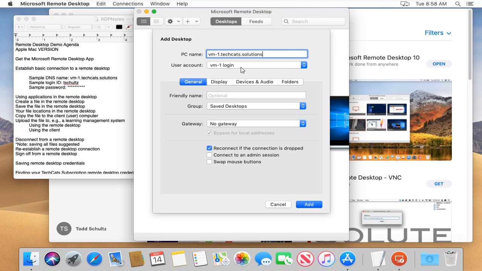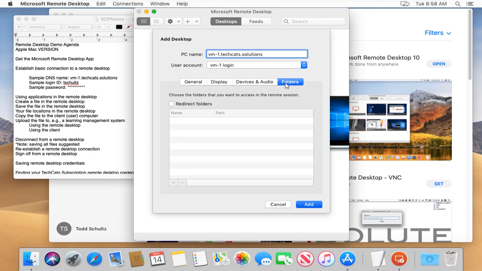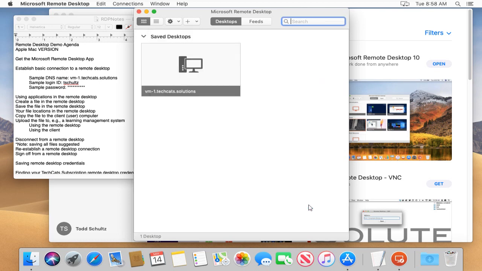Okay, and you can decide whether on your computer. Well, I personally like to put it in every time. If somebody got my computer, then they would be able to do that. But on the other hand, this is nice. Notice I clicked over on display. Notice this says start session in full screen, and I'd recommend you do that. There's some other things. You can identify folders you'd like to access during the remote session. I'm not going to worry about any of that right now. I'm just going to leave it at defaults and click add.